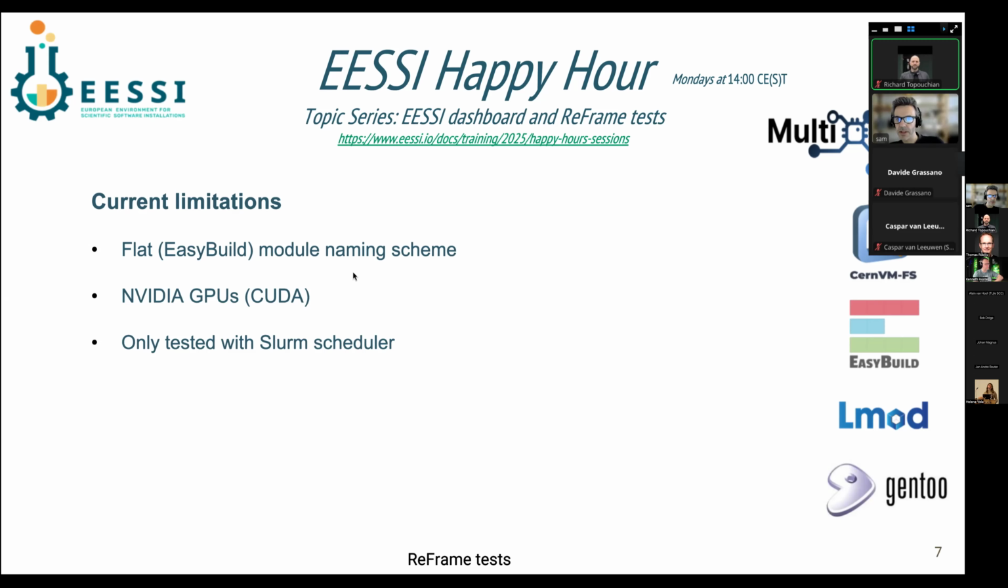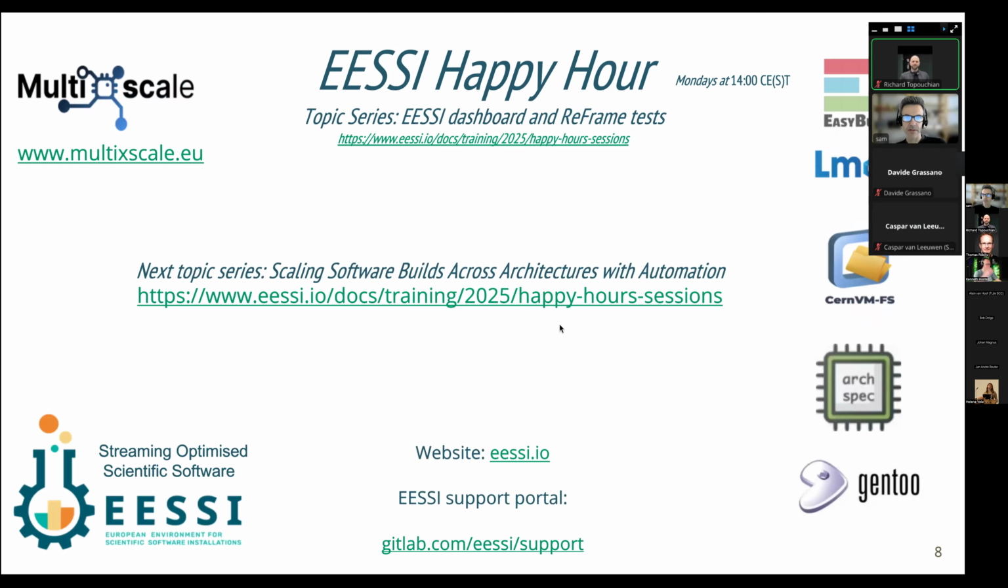Also, currently, it only works with NVIDIA GPUs, CUDA modules, but this should be easy to implement. And we have only tested this with the Slurm scheduler. We know that ReFrame also supports other schedulers, but we just haven't tested them, so it might work, might not work. So this is also something for the future if people are interested in it. So that was the end of my talk.